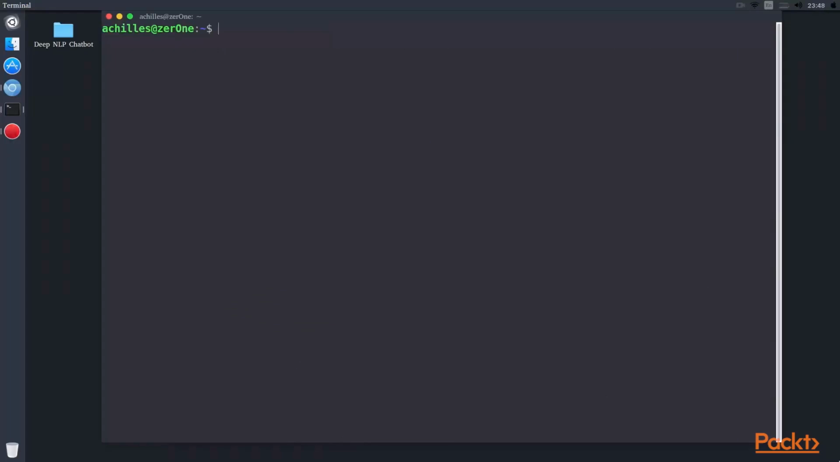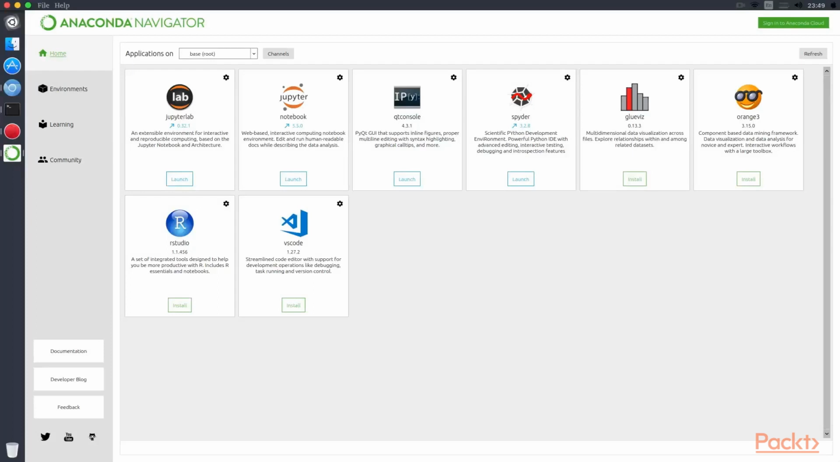So now you can close the terminal. If you are a Windows user, from the program list find Anaconda Navigator, and for Linux and Mac users, in the terminal just type anaconda-navigator. Then it will open up Anaconda Navigator. One important thing you have to remember is that in the Applications on dropdown, you have to select chatbot instead of root. Here in Anaconda Navigator, our choice of IDE is Spyder. We also recommend Jupyter Notebook. It's a great IDE for natural language processing and deep learning tasks.